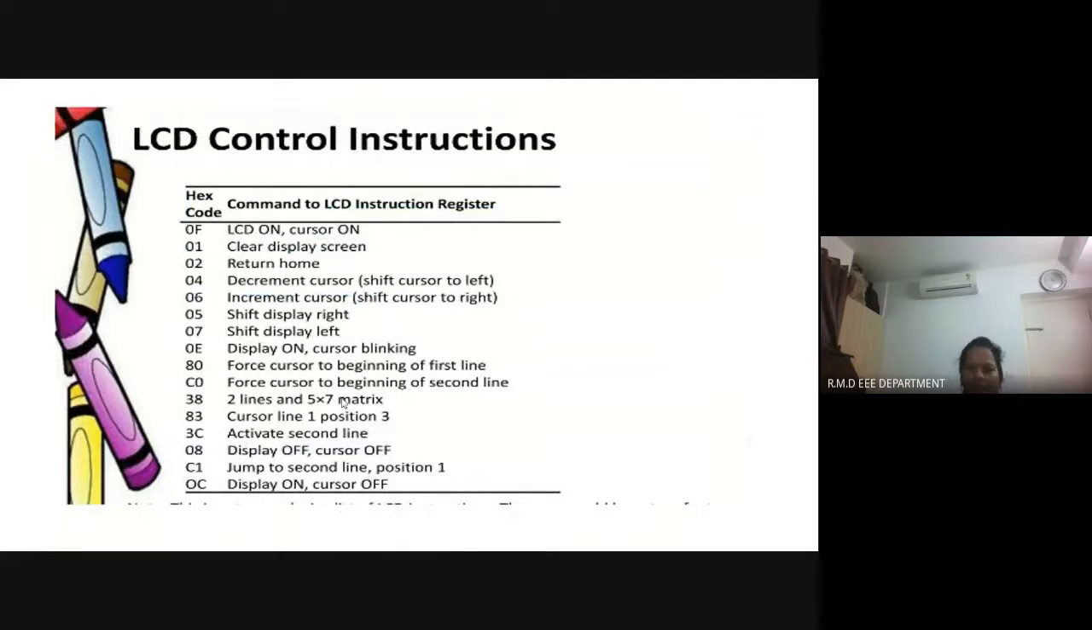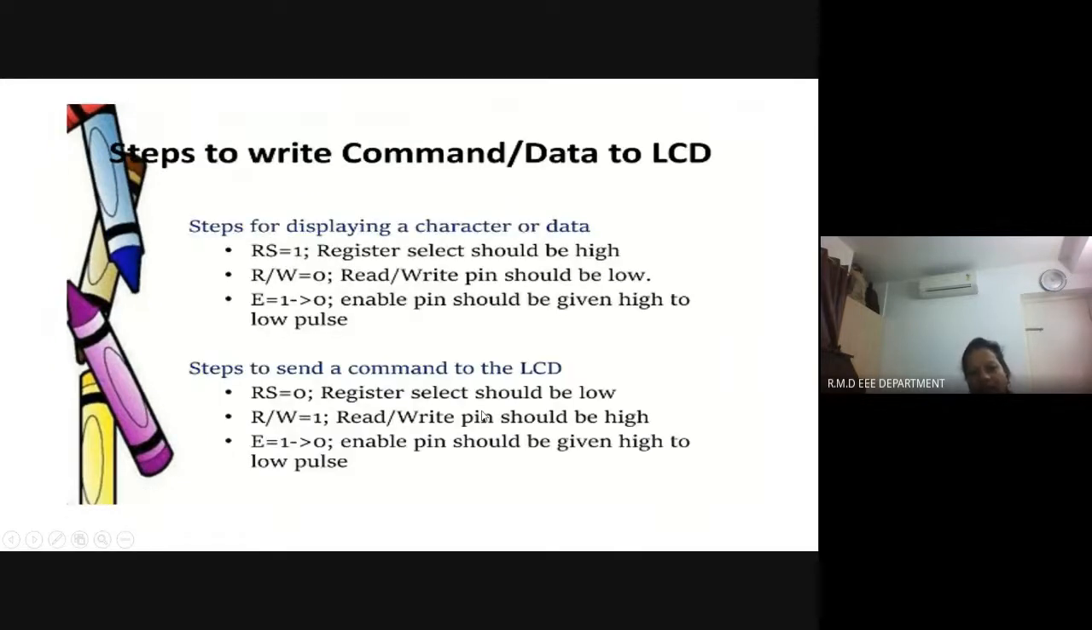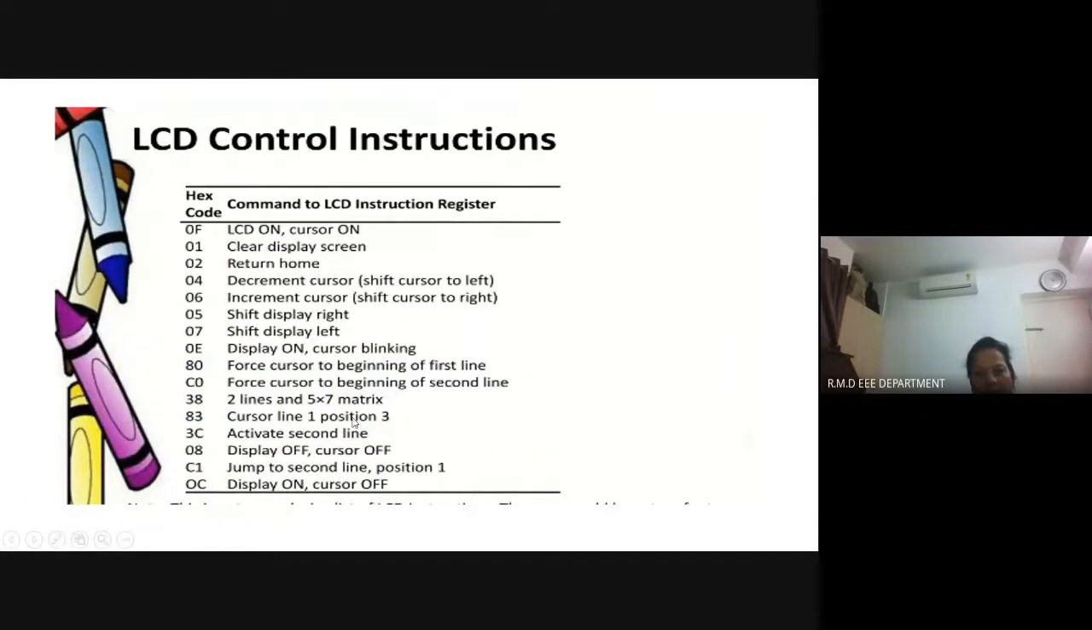Some of the common control instructions available in the LCD are: LCD on, cursor on, whose hex code is 0F; clear display screen, whose hex code is 01; and return home, whose hex code is 02. Others are decrement cursor, increment cursor, shift display right, shift display left, display on, cursor blinking, force cursor to beginning of the first line, and force cursor to beginning of the second line. Then cursor line 1 position 3, and activate the second line, display on cursor off. So these are all the listed commands present in the command register with the corresponding hex codes.